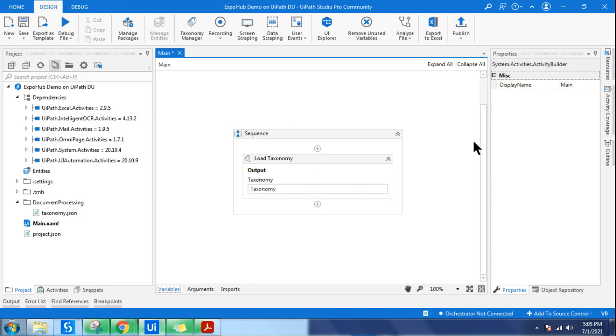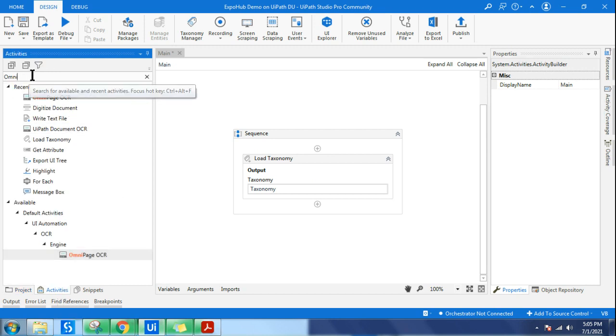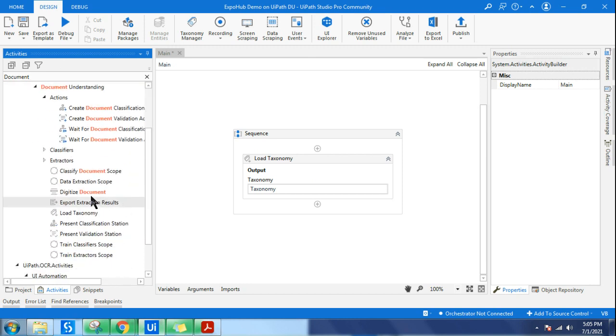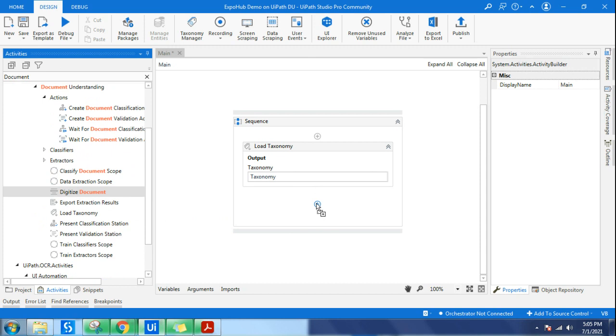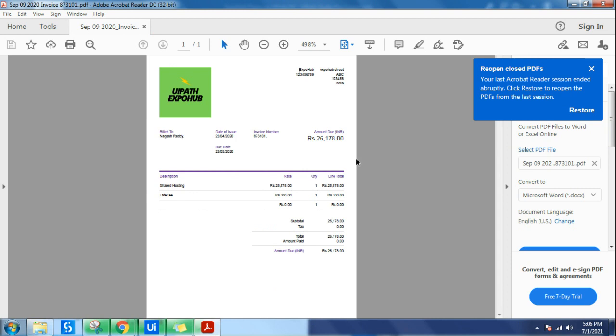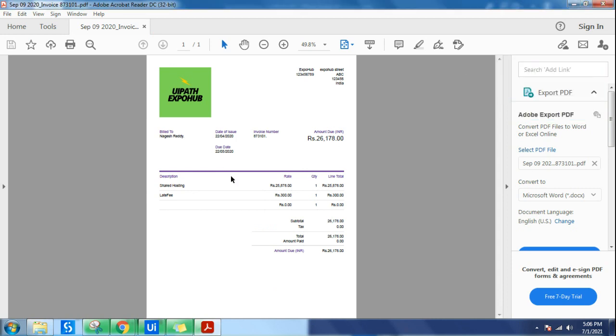Now to work on this particular step, one activity that you need from Document Understanding. Just type document understanding, and here you will find one activity called Digitize Document. This is the step you need. So you digitize one document. Digitizing the document can be done for both non-digital documents and digital documents. For example, your invoice is a digital document. This is a PDF, right? This is a digital document.